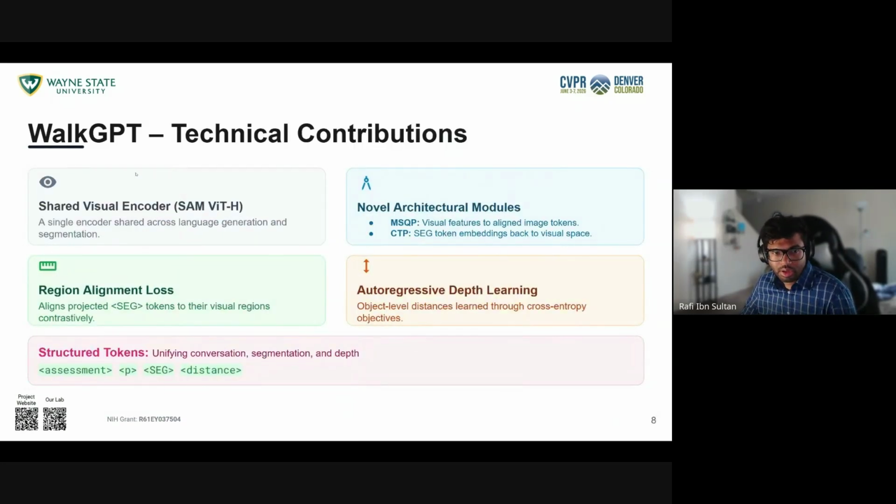So our WalkGPT model, this is the technical contribution. This slide is basically for the what of the technical contribution our model has provided. First, we use one single visual encoder to do two tasks. We have two main tasks: one is the segmentation itself, and another one is the language generation. So we use one single SAM ViT encoder to do both language generation and segmentation in this model.